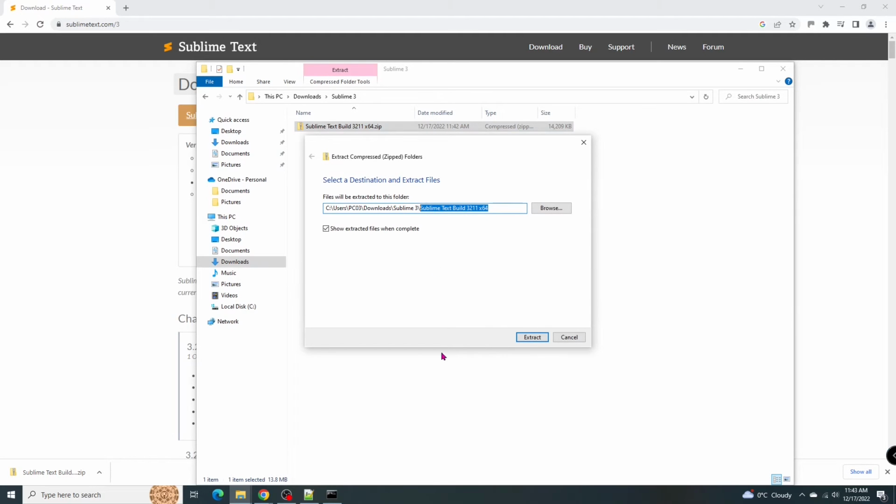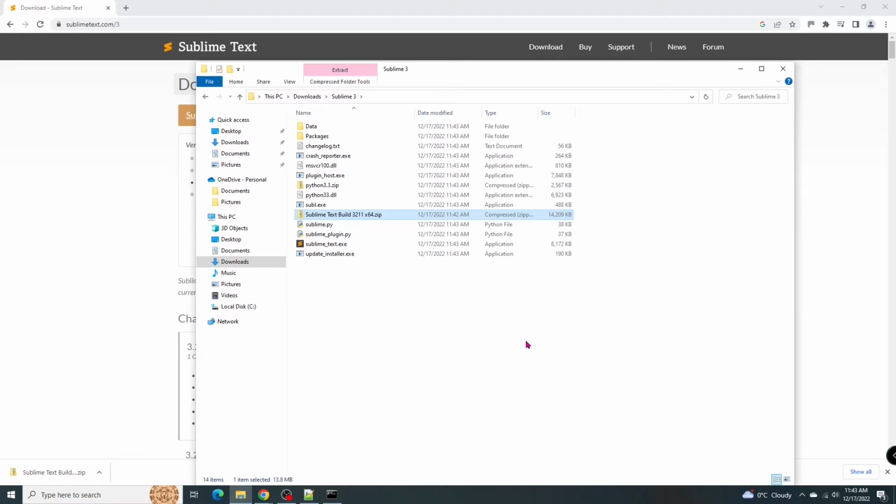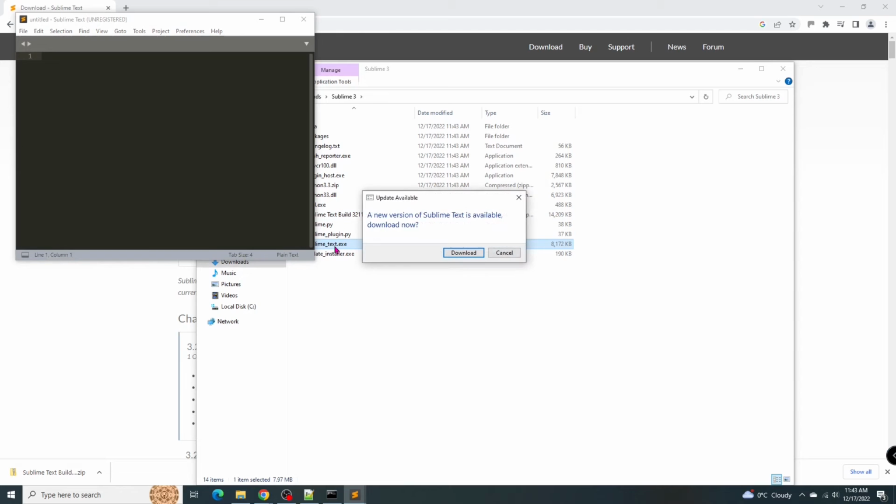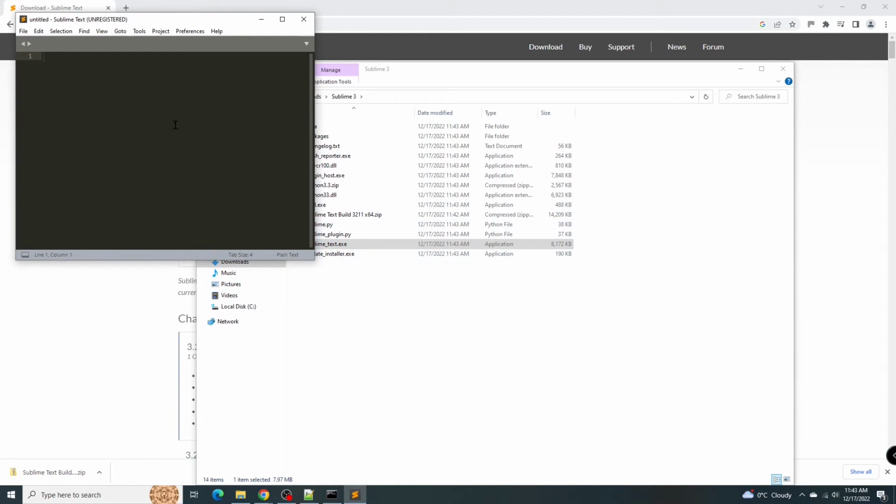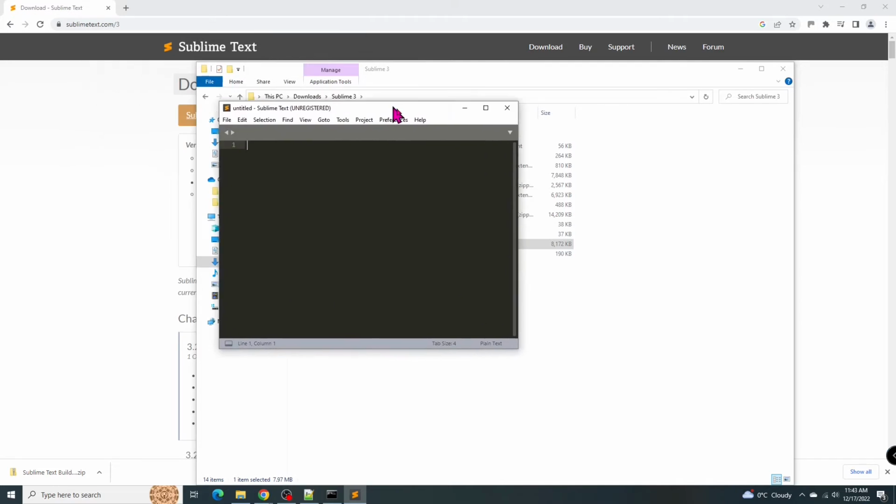The destination will be the same folder as Sublime 3. Now run the Sublime Text program. And here you go. This is the Sublime Text Editor.